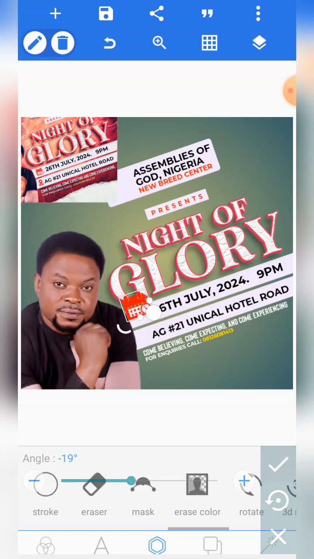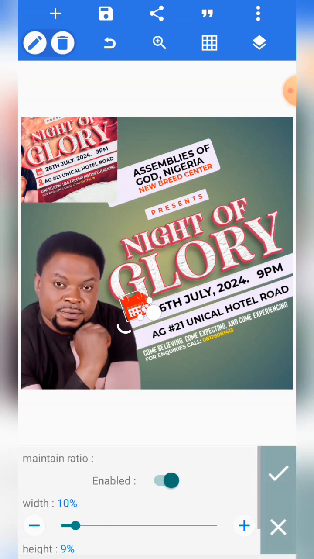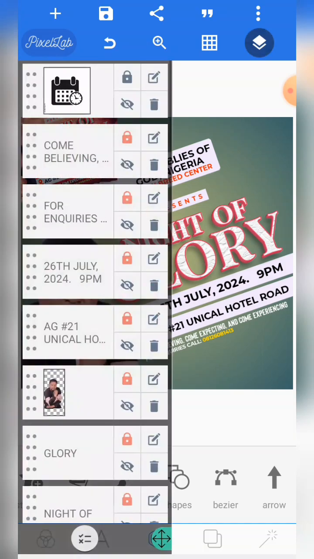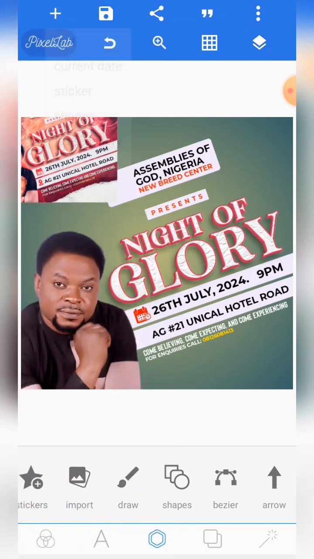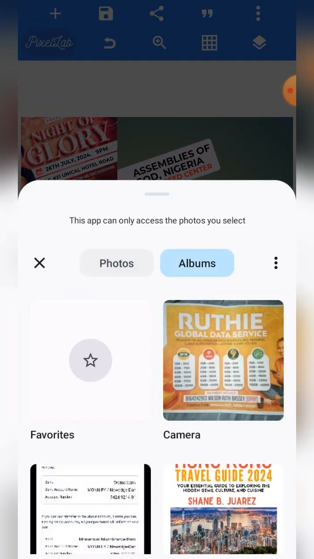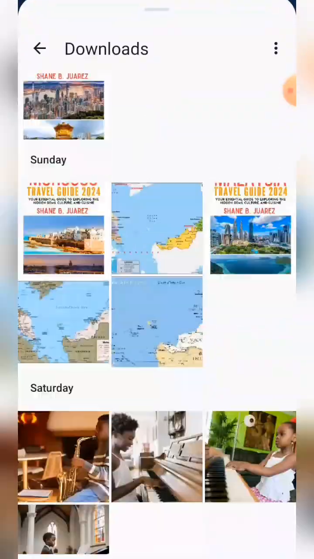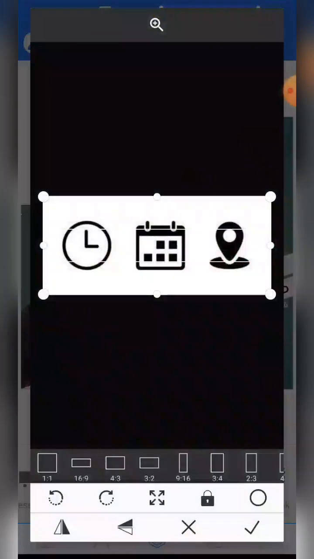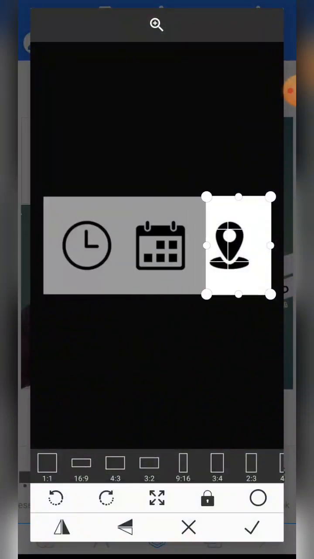Minus 19. Then reduce the size to 6. And that's it. Very simple. Then I'll import the one for the address. This is the one I use for the address. This is the address. You can see what I'm doing.